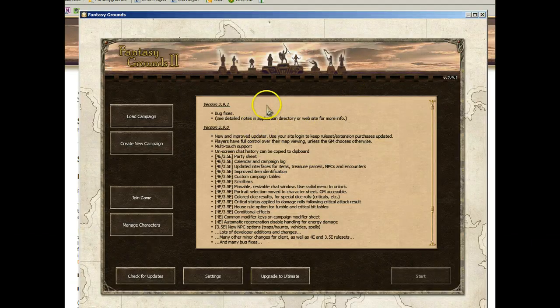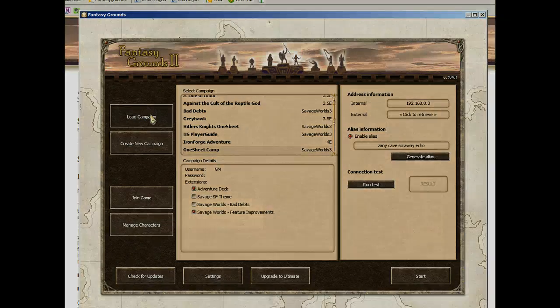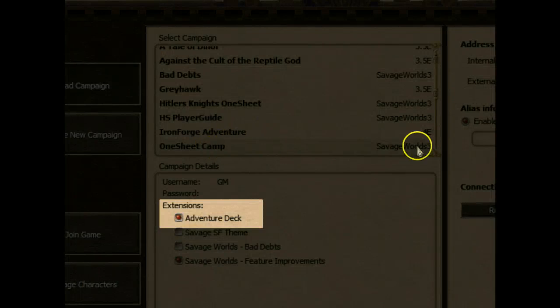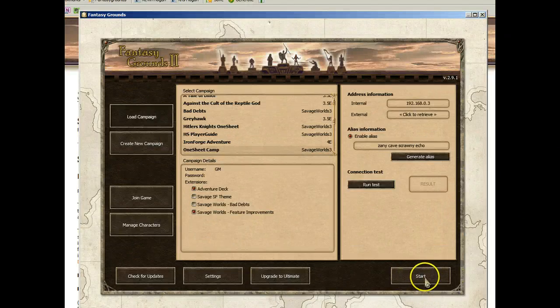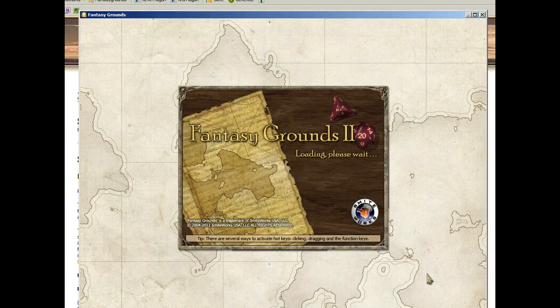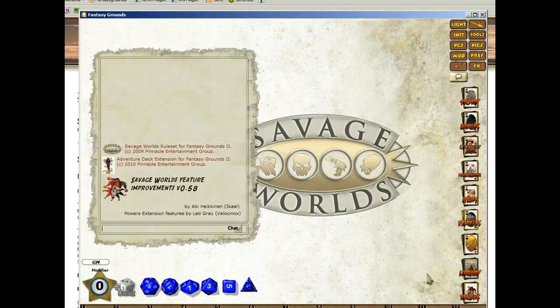To use the Adventure Deck, you need to load Campaign from Fantasy Grounds, select a campaign that is a Savage Worlds 3 rule set, and make sure that you have the Adventure Deck radio button highlighted so that you've got a red button lit next to the adventure deck, and hit start. If you don't do that and you don't have the tick mark, the character sheet and a few other things are not activated, and the adventure deck is more of a reference tool and not something you can actually use during gameplay.